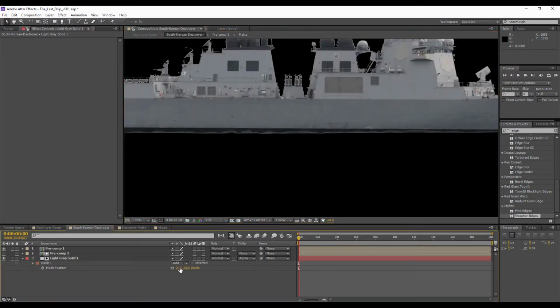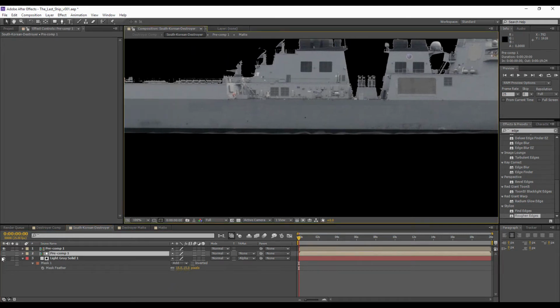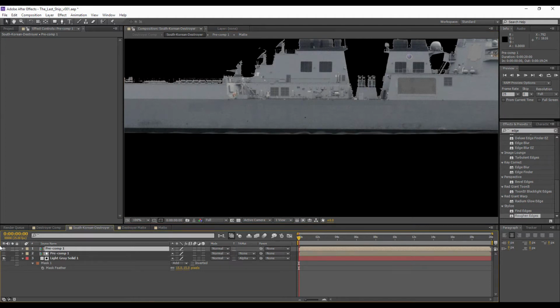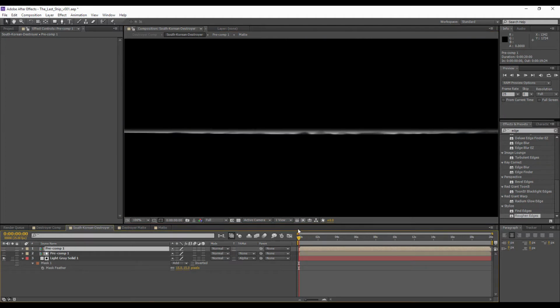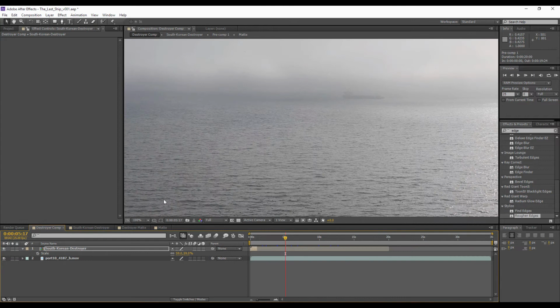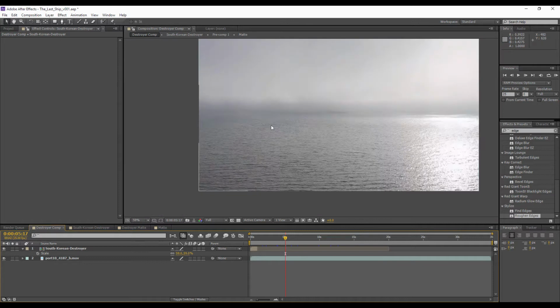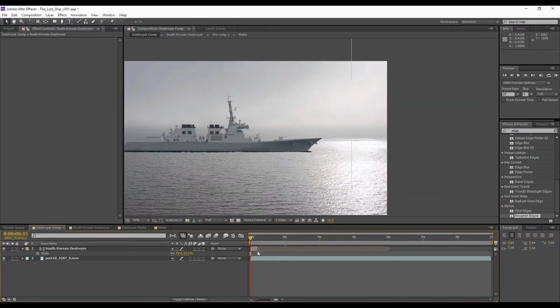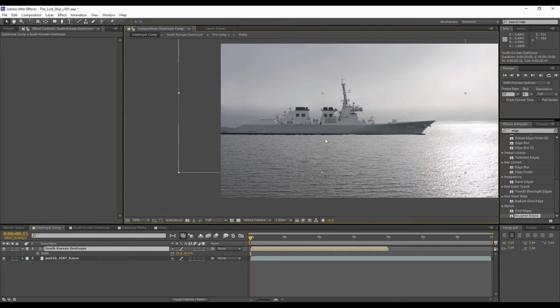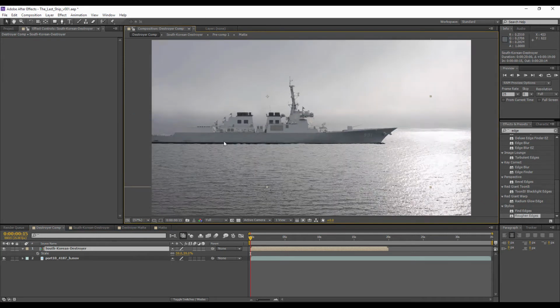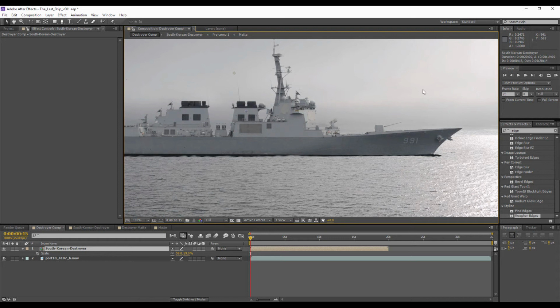So far we haven't done anything fun. We've just played around with masks and tried to make foam. So you can see that's what we've created for the water. Probably going to have to pre-render this at some point because it's quite slow. What we'll do is we'll just cache in some of this and we'll see how our ship is behaving on the water.